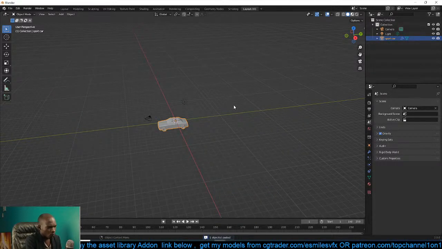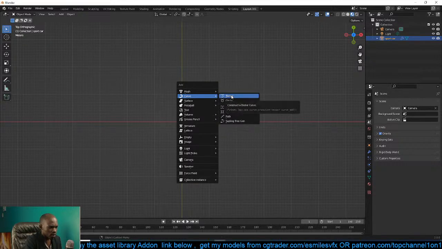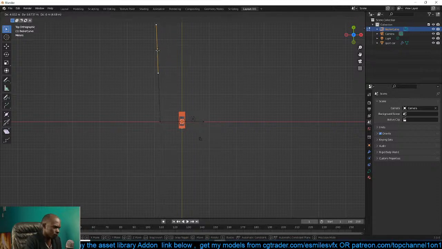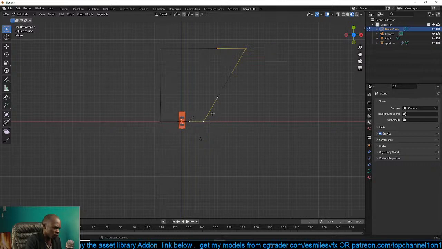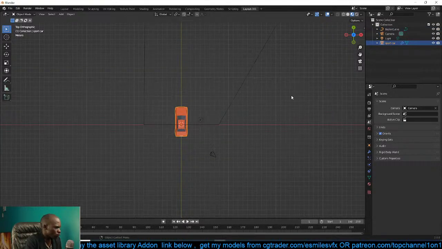So what I'm going to do is create a predefined path for the car to move around in, and so let's add a Bezier curve like this. Make a few extrusions. Let me change this to vector. Let's first start with a simple loop like this. So we want this car to move around this loop.